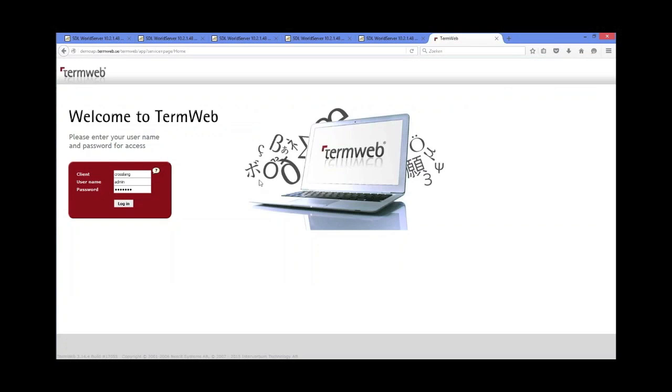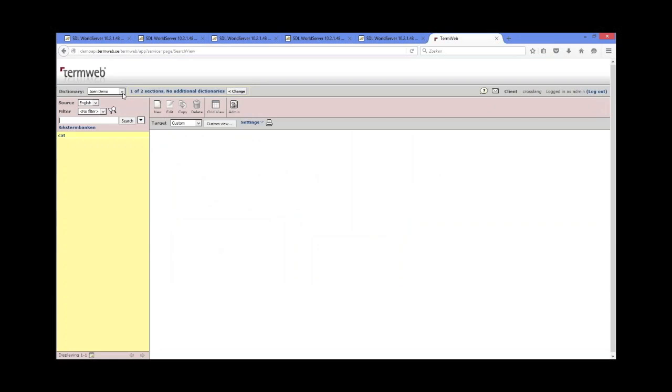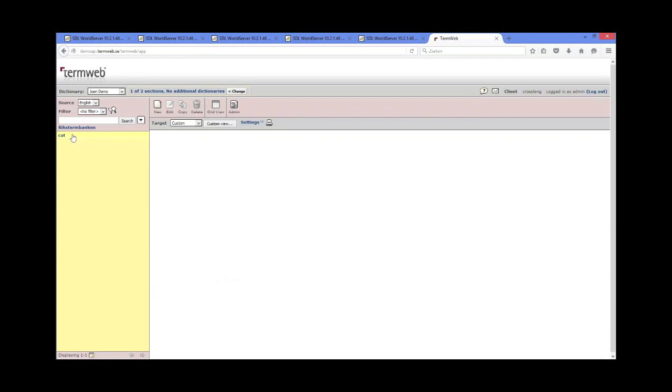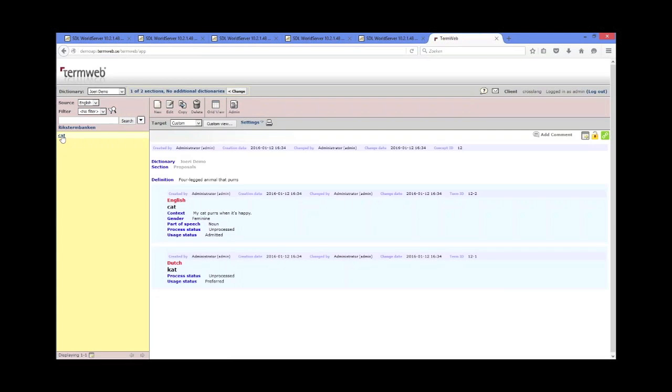Let's see what the result of that is. I have two sections in my dictionary, so I can click on it by clicking on this field. I'm looking at my proposals section now, that's the one that new terms are being added to, and indeed I see that a new concept has been added with my English term, my Dutch term, and the metadata that I specified in WorldServer.